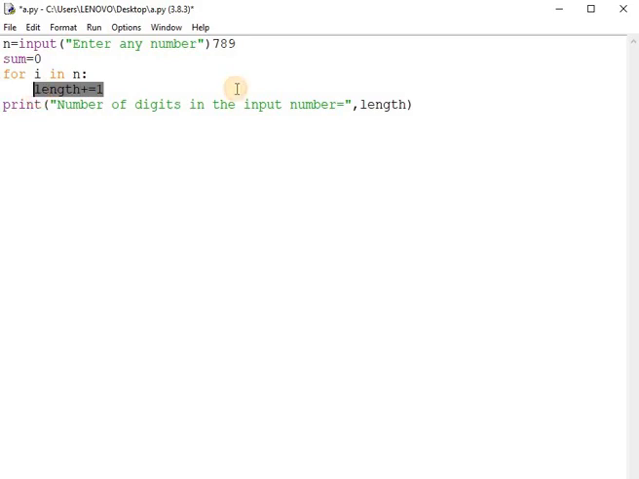Okay, so now what you will do, you will find out the sum equals to sum plus what? int I. Okay, you will get digit in the form of a string, and you will convert the string, a character, into integer, because the addition operation will not perform on string or character. That's why you have to convert the character into integer. Okay, and write down the message here.